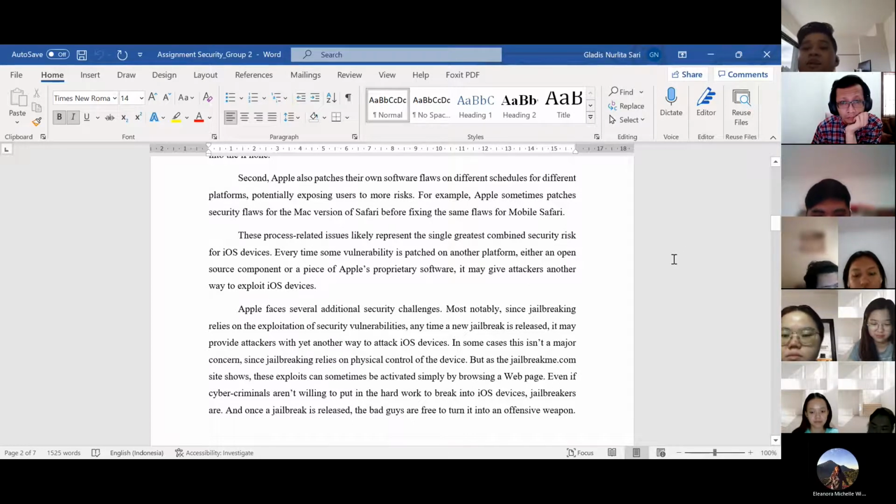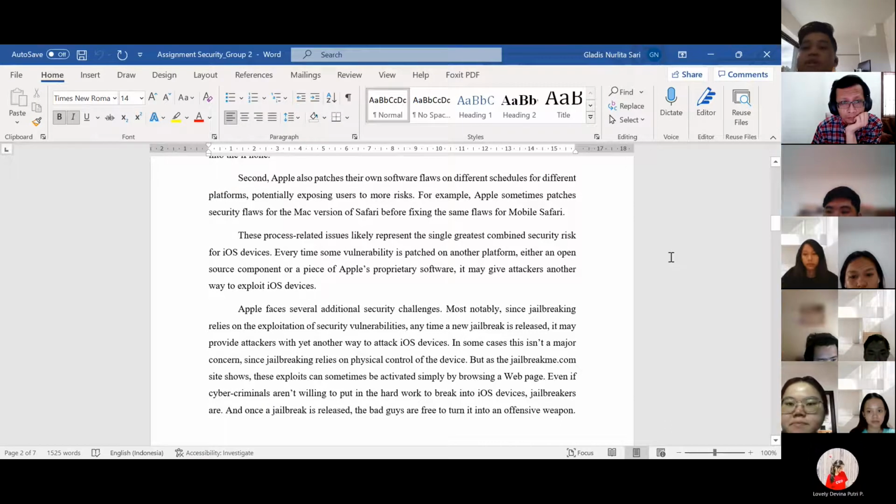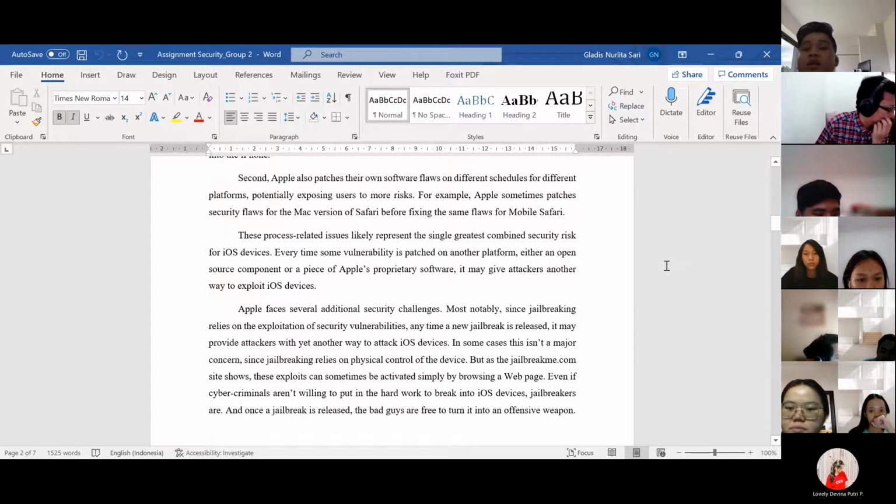For example, Apple sometimes patches security flaws for the Mac version of Safari before fixing the same flaws for mobile Safari. These process-related issues likely represent the single greatest combined security risk for iOS devices. Every time a vulnerability is patched on another platform, either an open source component or a piece of Apple proprietary software, it may give an attacker another way to exploit iOS devices.